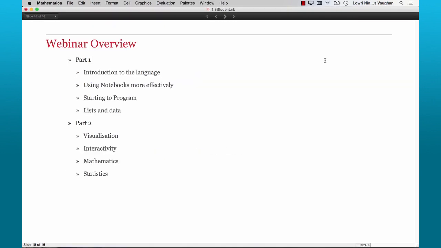This is the first of a two-part webinar teaching you the basics of the Wolfram language. And this time we looked at a brief introduction to the language, how to use your notebooks more effectively, how to create your own functions and make assignments, and a little about how to deal with lists and data. In the second part, next time, we will look at some visualization functions, how to create interactive applications, and a little of our mathematical and statistical functionality.